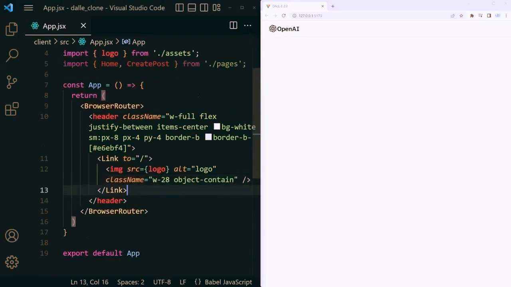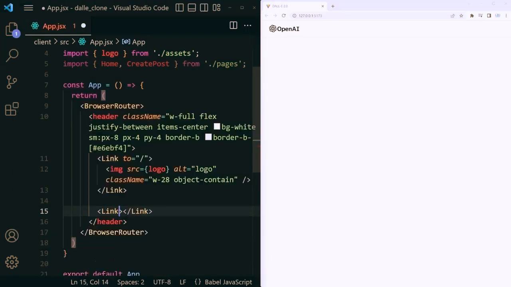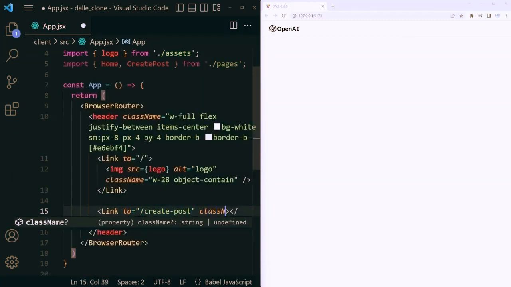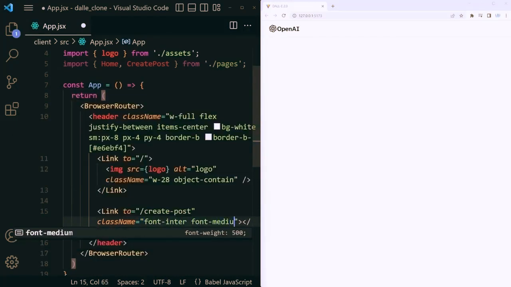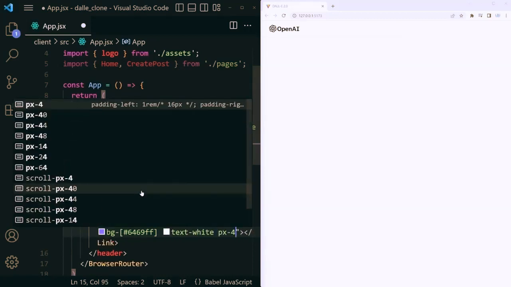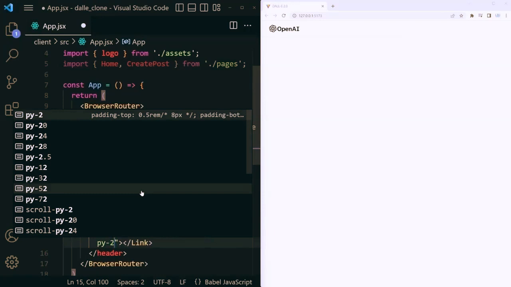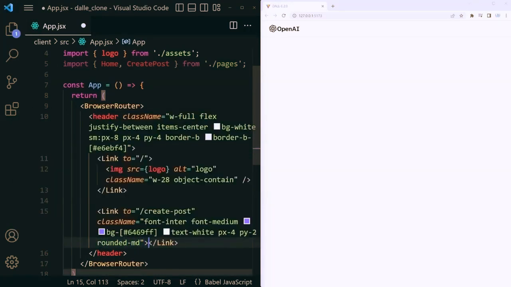Now, below this Link, we can add another Link, and this Link is going to point to /create-post. It's going to have a className equal to font-inter and also font-medium, and bg-[#6469ff]. That's going to be for the background, but also text-white, px-4, and py-2. Finally, we can make it rounded-md, and inside of there, we can say Create. That's going to create this great looking button on top right.